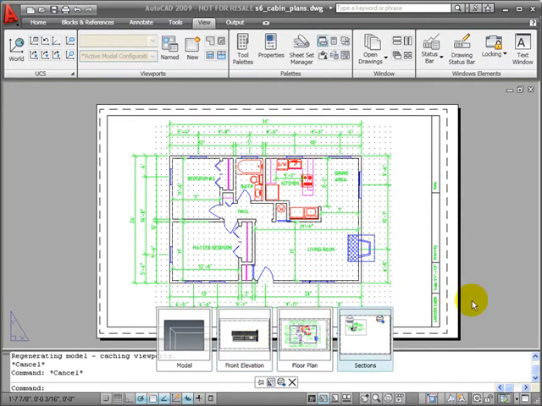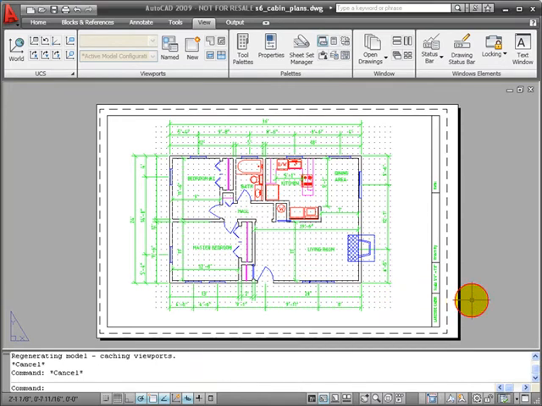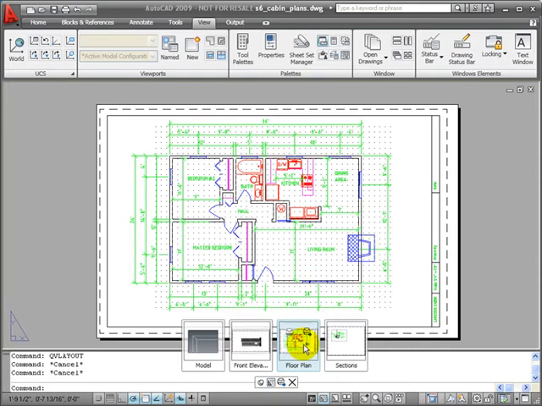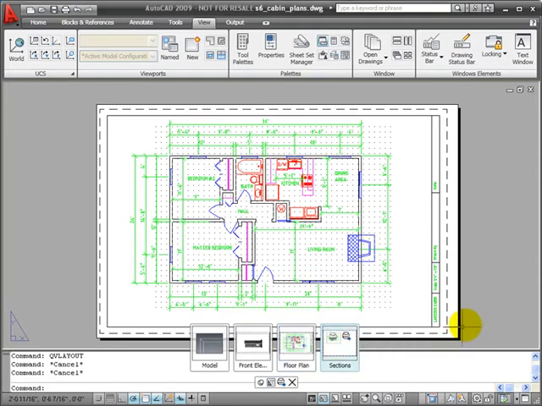If I click in this layout, you'll notice that the quick view layouts close. If I'd like them to remain open, I can open them and use the push pin so that they'll stay. Also, if I want these to be larger or smaller, make sure that I've chosen them by clicking on one of the thumbnails. Hold down the control button and you can use your mouse to shrink or enlarge the view of the quick view layouts.